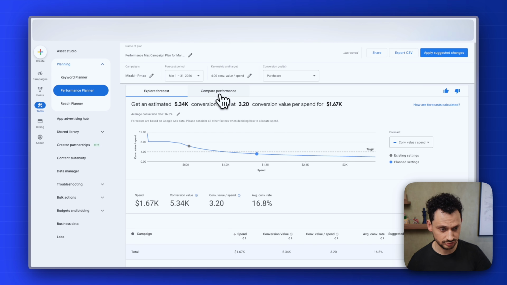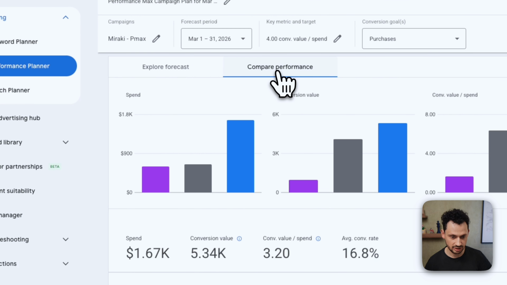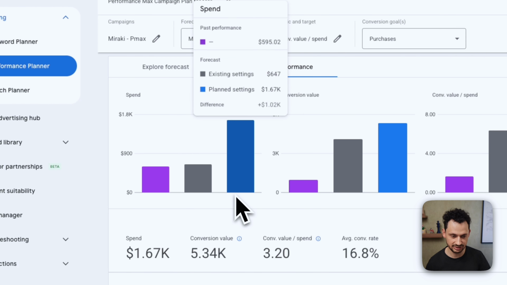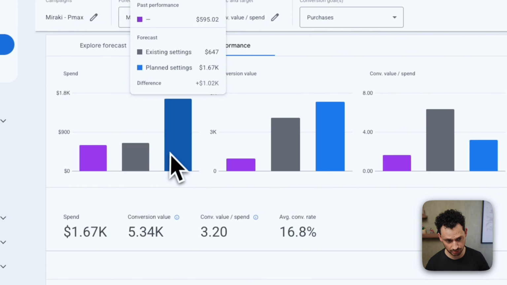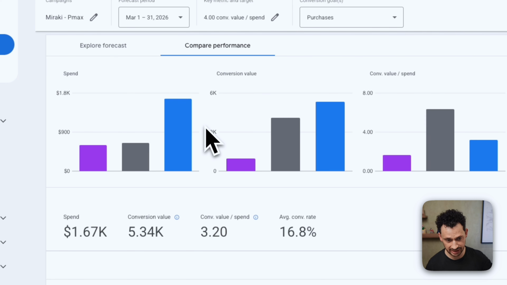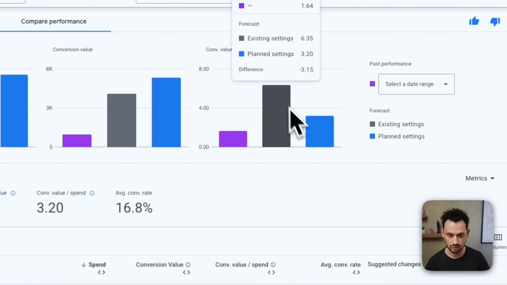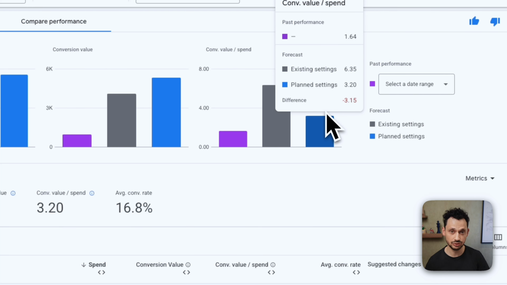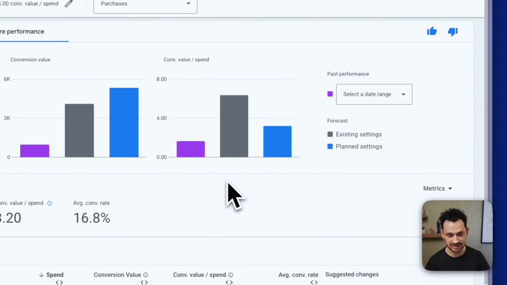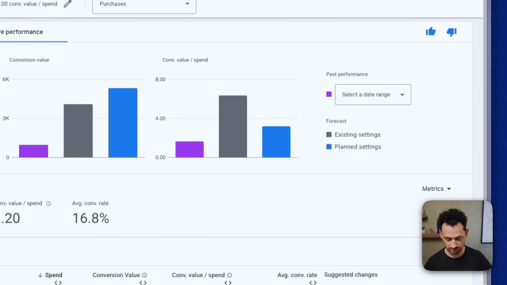Another thing here is a tab Compare Performance. And here you can see the difference. So the gray bar highlights the existing situation, and the blue one is the planned situation in case we increase. So you can see the spend will go way up, more than 2 times. But in terms of conversion value, we won't get as much. And in terms of ROAS, it will drop. Currently, it's 6.3. It will drop to 3.2. So we'll still be able to increase our results, but the profit margin will decrease accordingly.